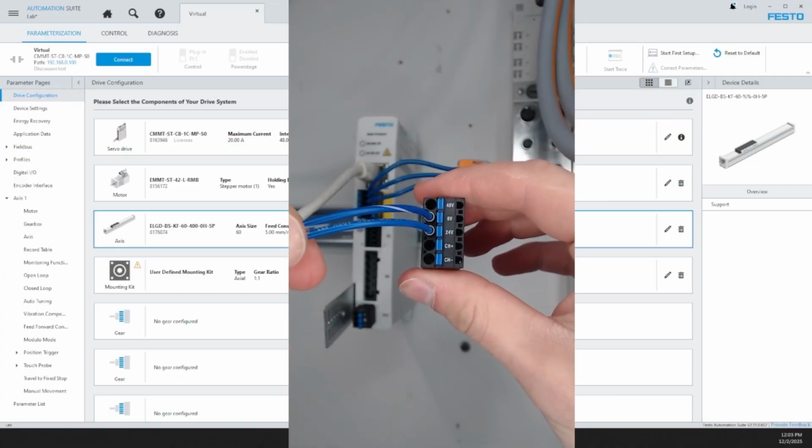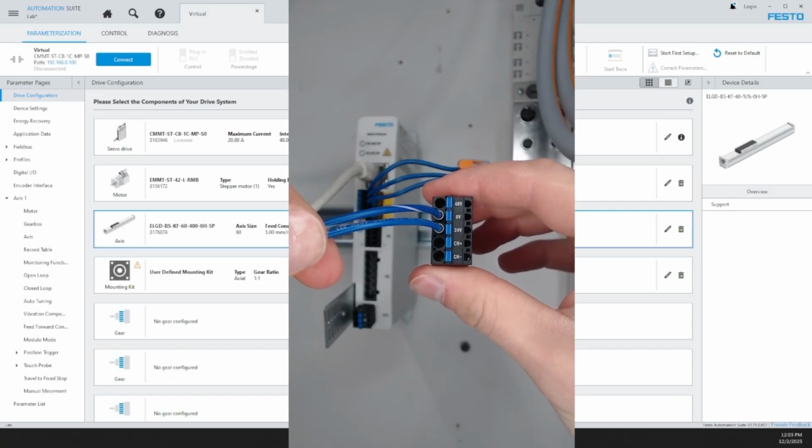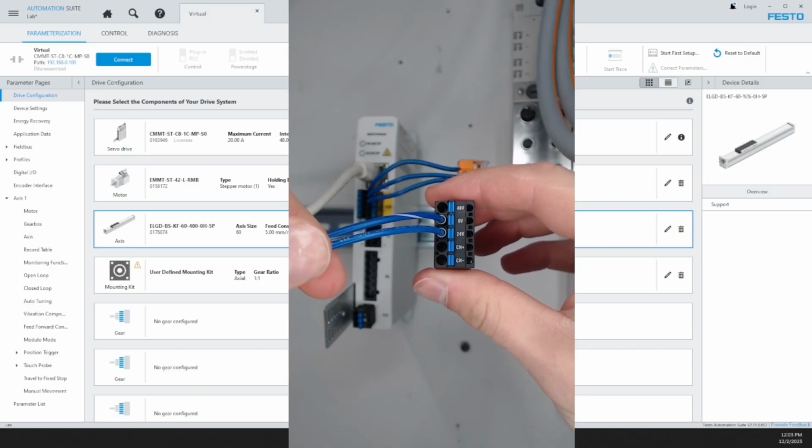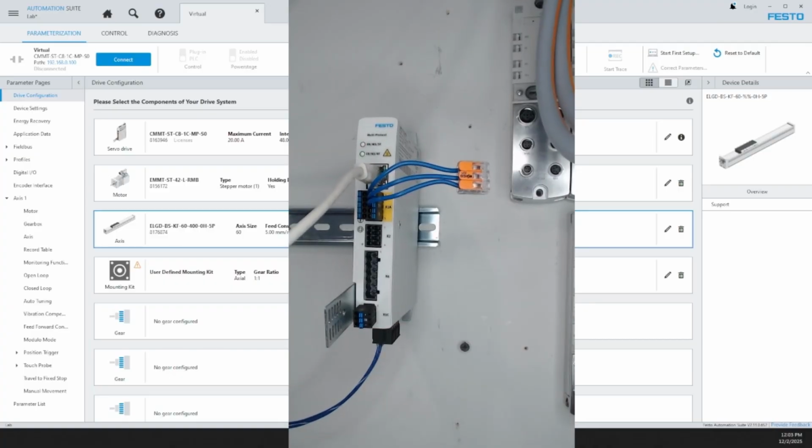I have 0 volts plugged into pin 2. Pin 3 has my logic 24 volts. And that first pin there, 48 volts, is my load power, which I do not have any power connection on.